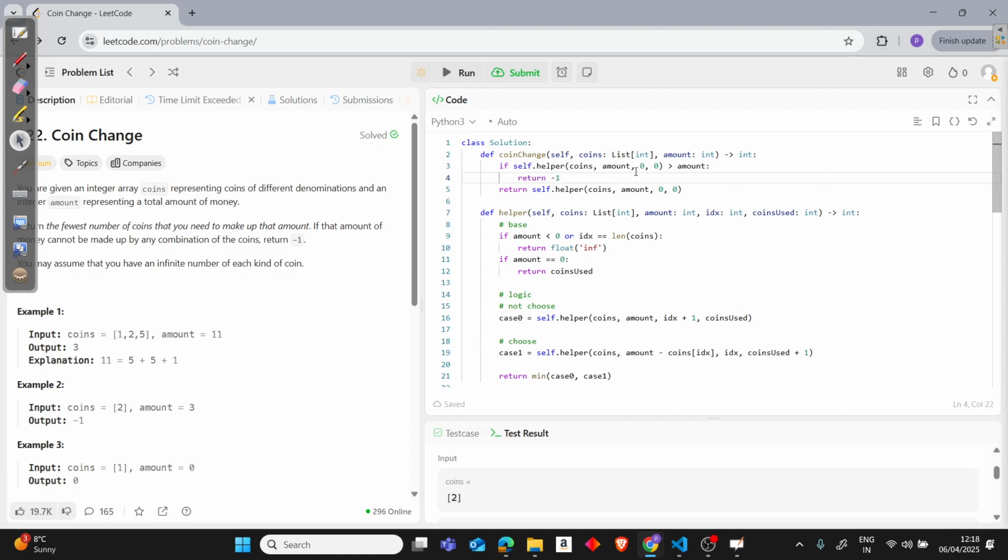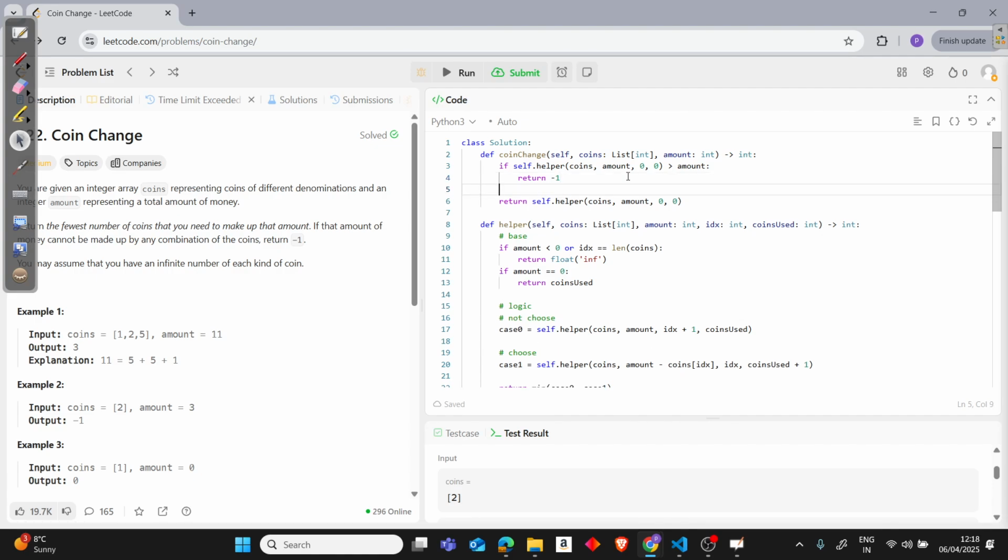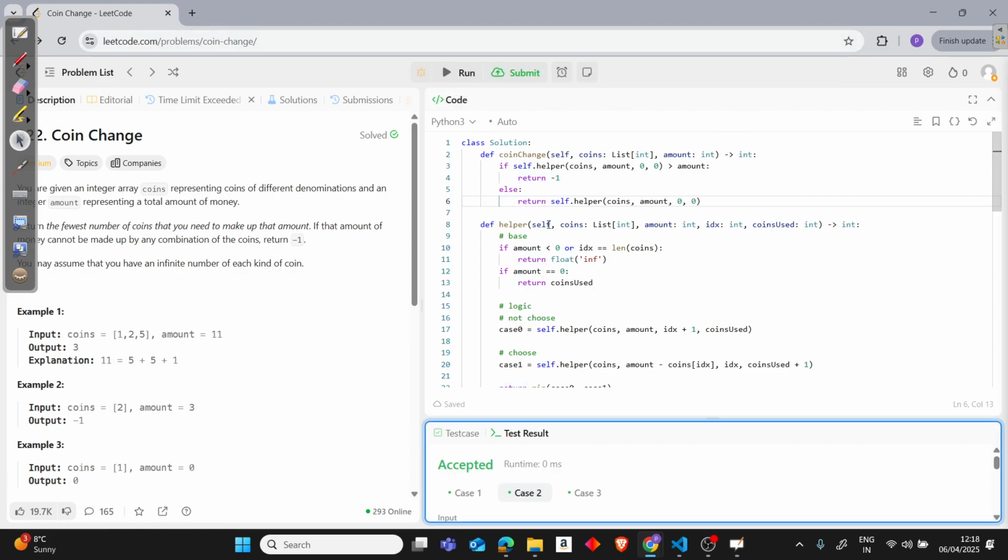We can't make it. And else, return the usual case. Let's run now. See, it's accepted. And obviously I know that if we run it, it will be time limit exceeded. Why? Because we are growing exponentially.